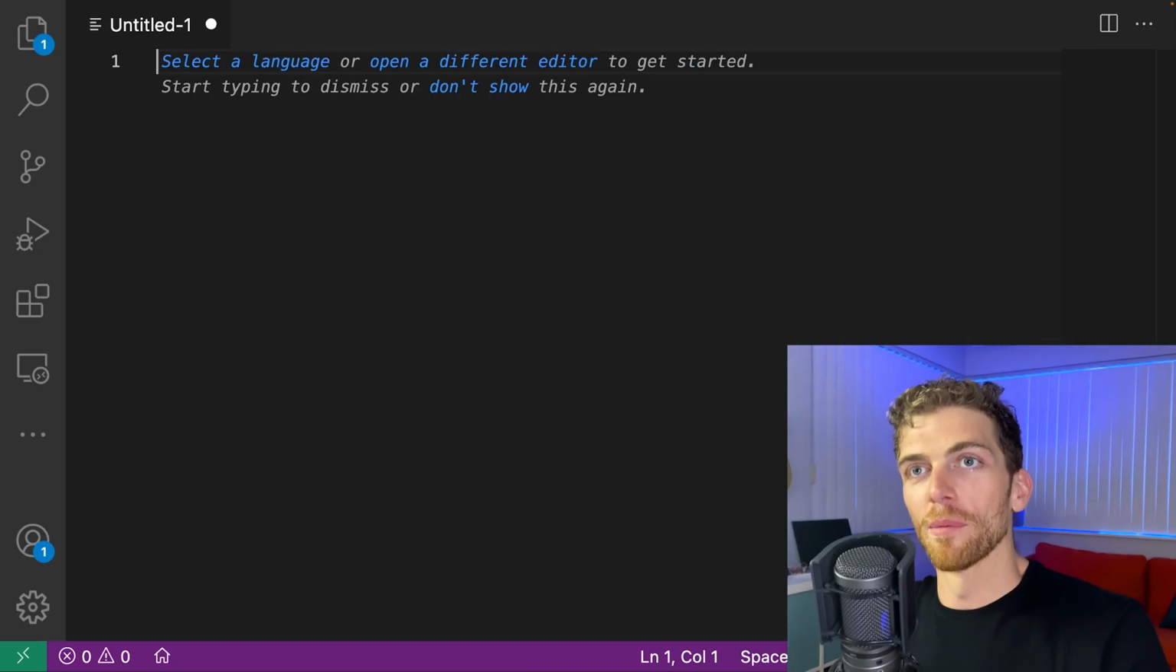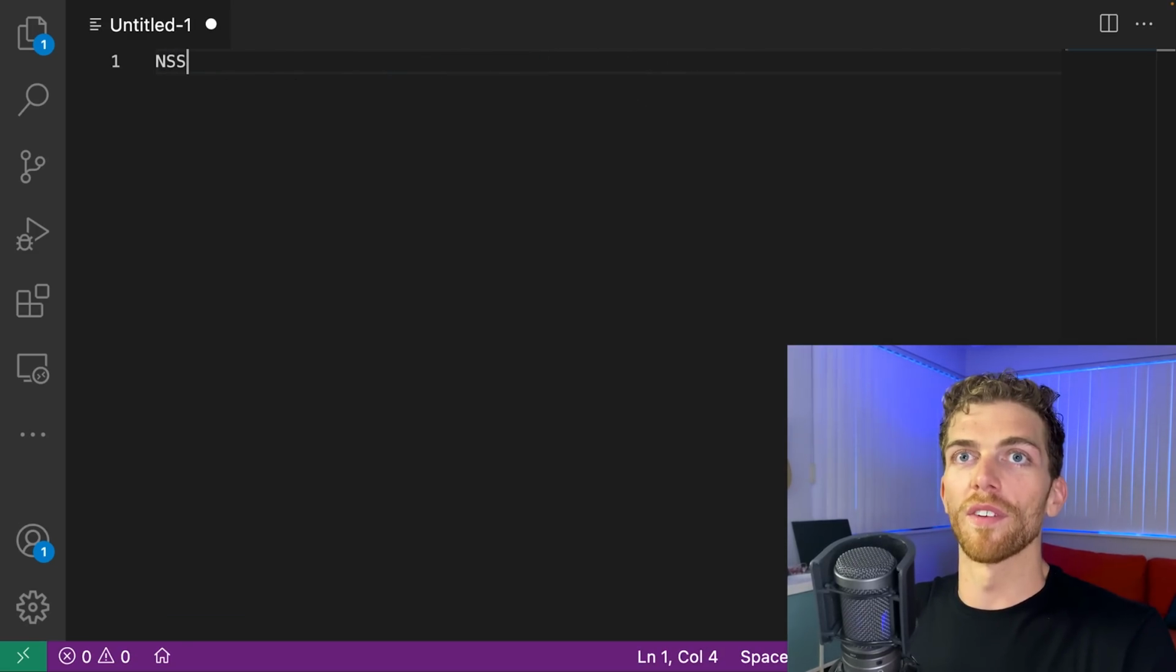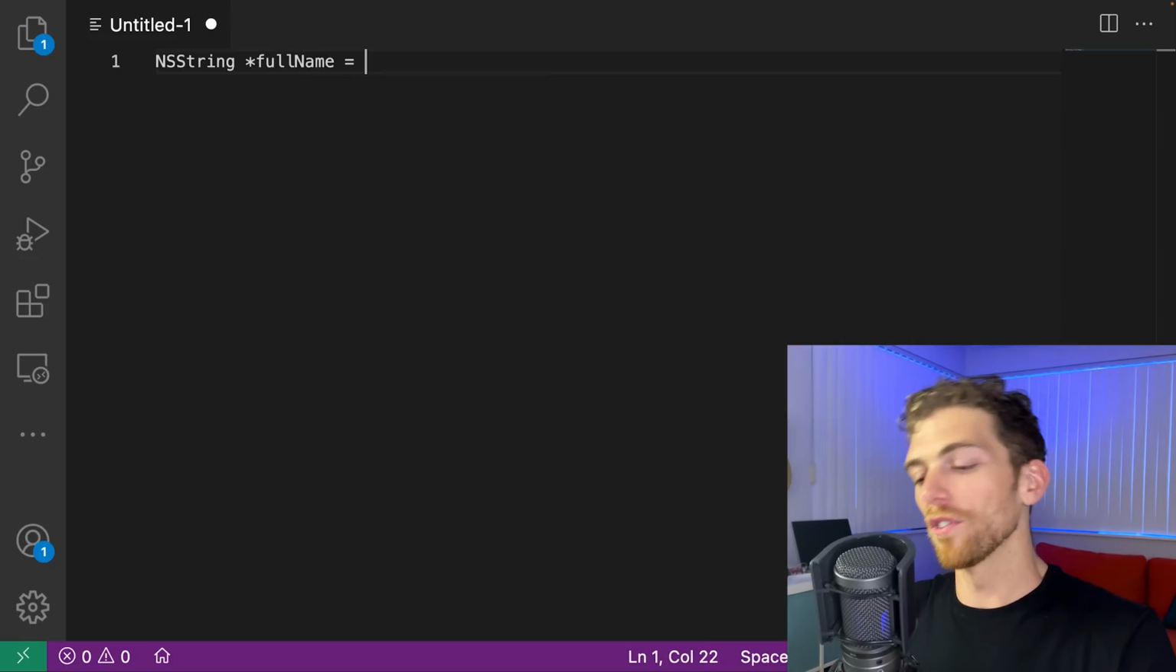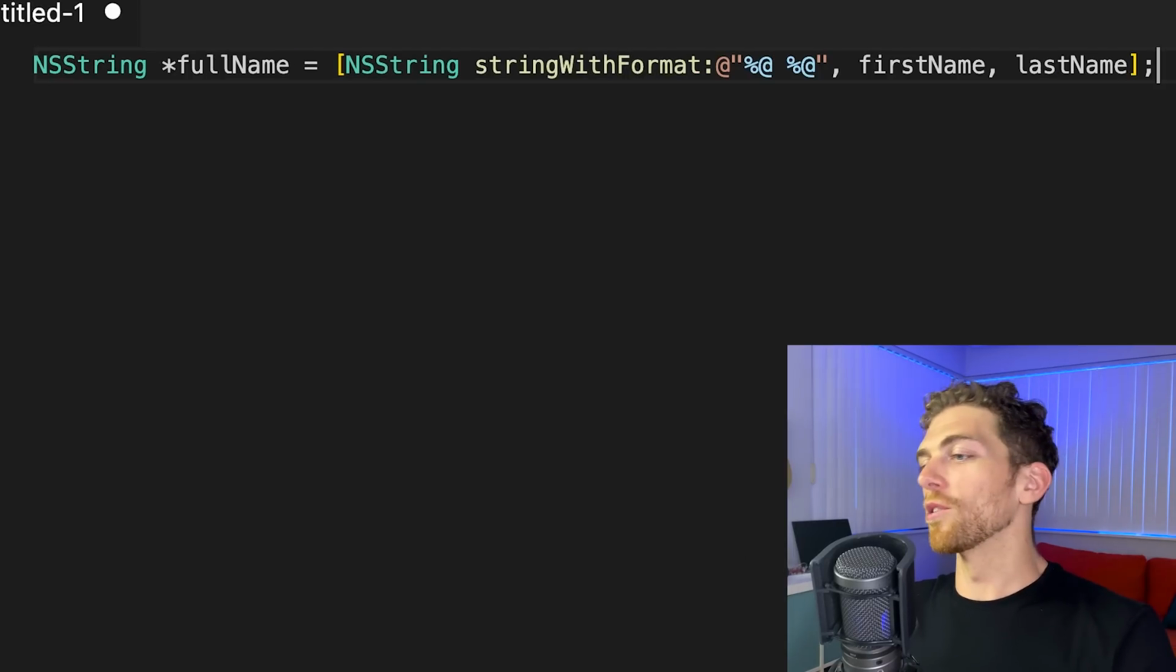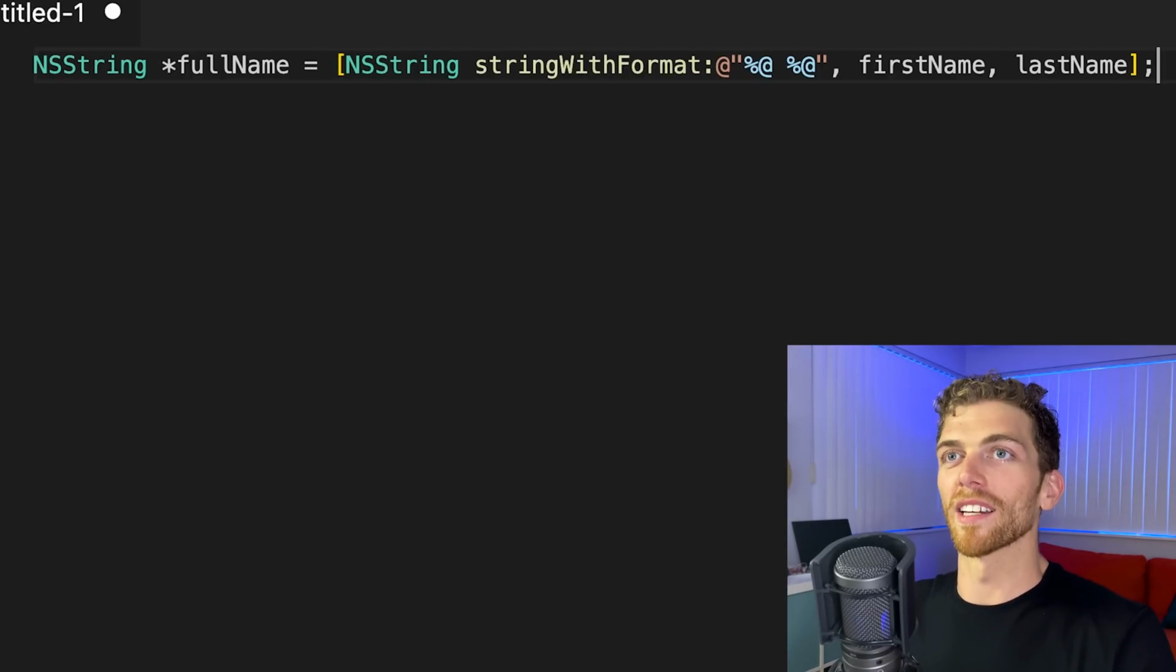When I started programming, I was in Objective-C, where if I wanted to create a string to represent someone's full name, I might write something like this. Oh my god, did you see GitHub Copilot there? Fantastic, wish I had this back in the day. So the code looks like that, which is not ideal.